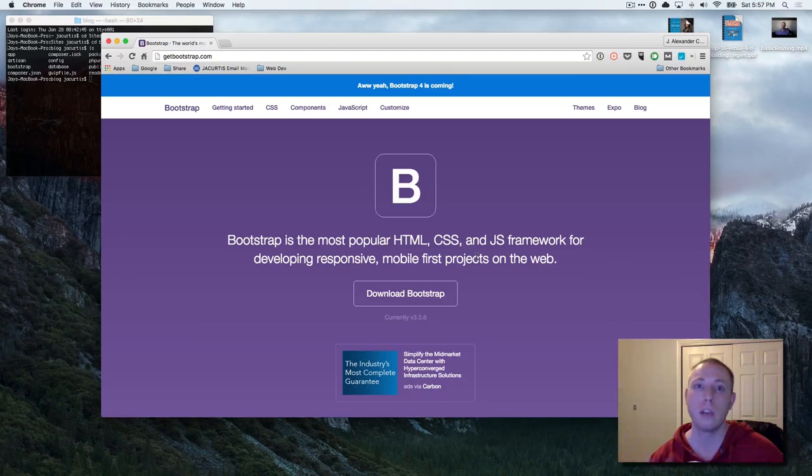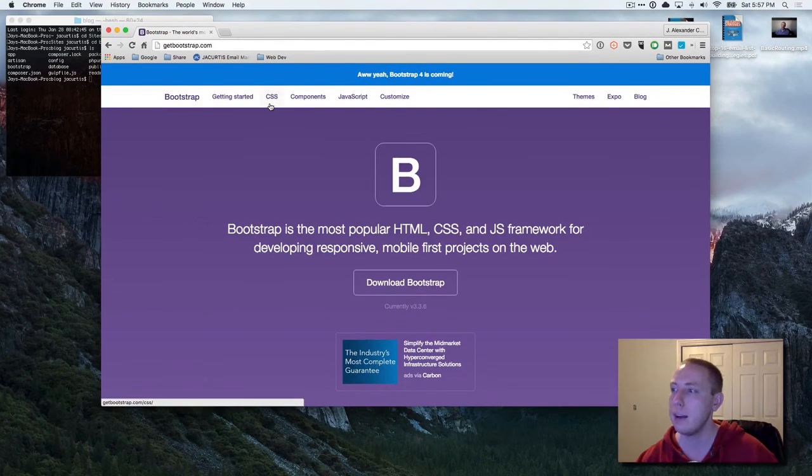Hopefully you have worked with Bootstrap. If not, there are a lot of tutorials out there. I'm probably going to do a tutorial series soon on Bootstrap. But basically this is a CSS framework. It has a whole bunch of CSS already defined. We're just going to use some classes that they've already defined, and it's going to help speed up our development process. So first things first, let's go under the Getting Started tab on Get Bootstrap.